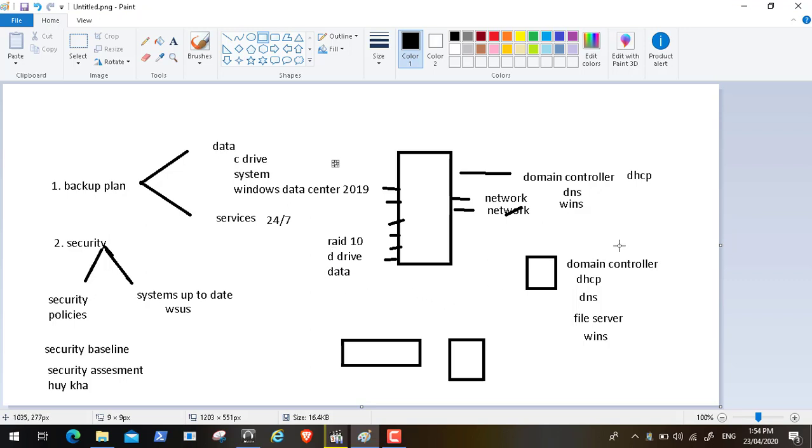So here you have to make sure, when you are working in an IT environment or in a production environment, to have a backup plan for your data and for your services. And then the second thing, to have a security plan to secure your network as much as you can.